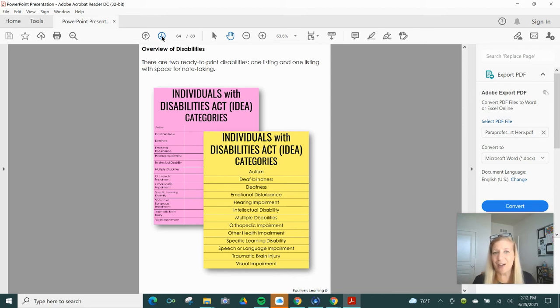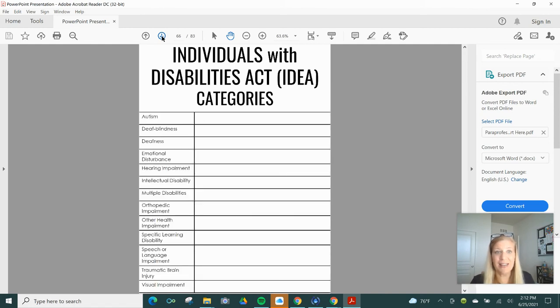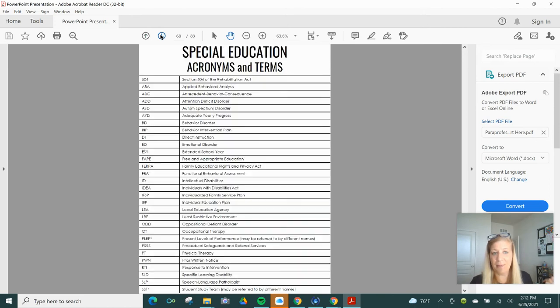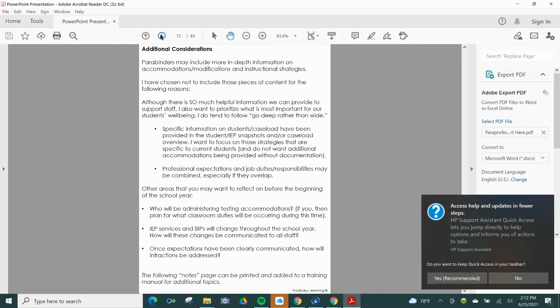And then I would put a divider page and put the sensory list. You can put the disability categories, like a cheat sheet. For the disability categories, there's a second format where they can write in examples, or just use this one. And then I put in the acronym pages, a couple different formats of those are in there. And then here's some more considerations.